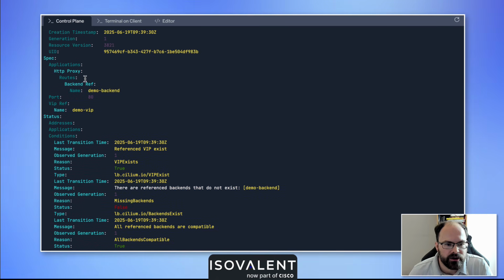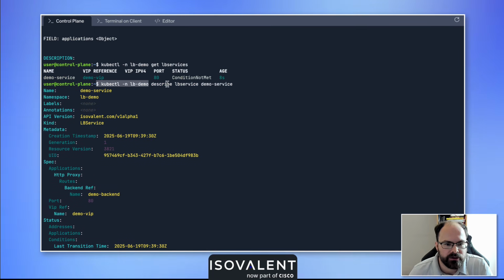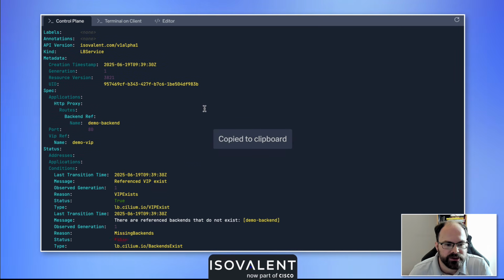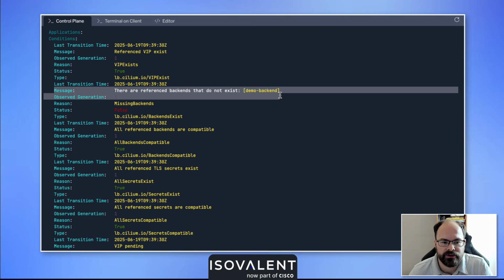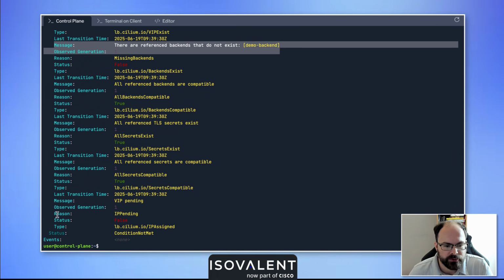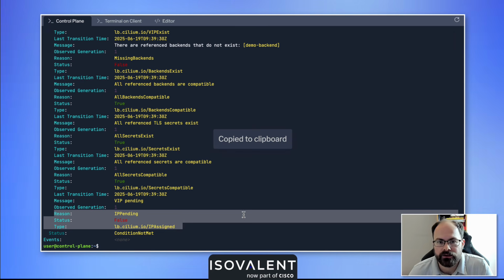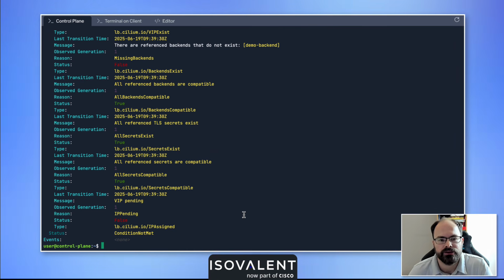Again, if I do a describe here on that service to get more details, we can see that the backends don't exist. I've referenced a manifest that has not yet been applied. And at the bottom, we can also see that the IP address is still pending as part of that load balancer configuration. So the VIP pair has come up. We told it what IP address to use, but it's actually not been distributed by the IPAM method yet. So let's first and foremost configure those backends.